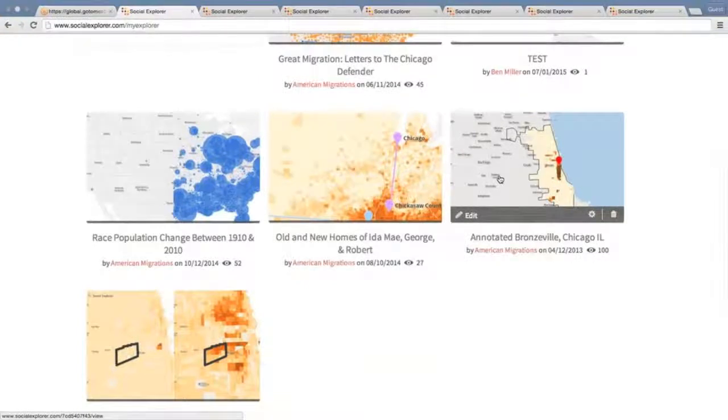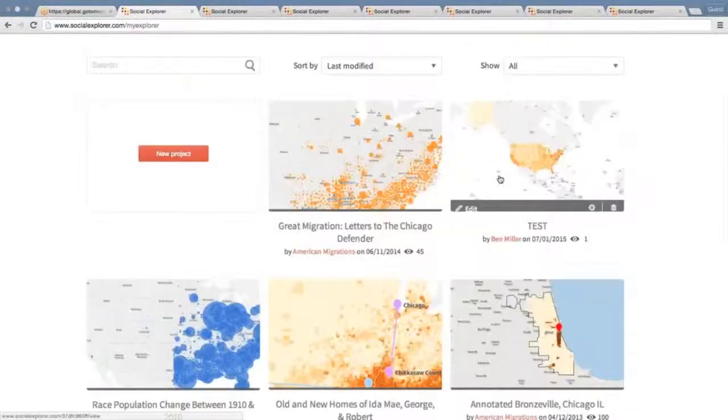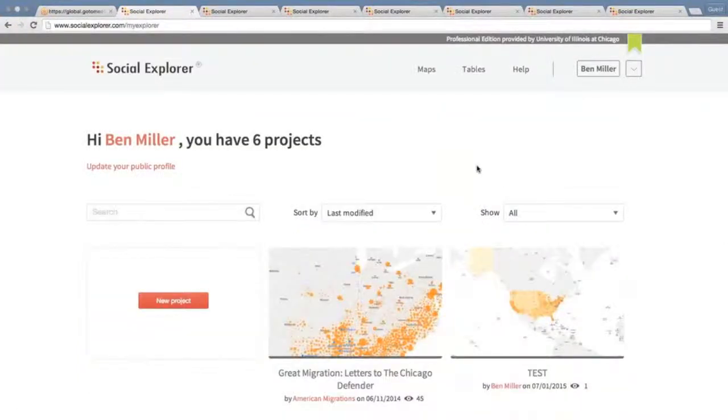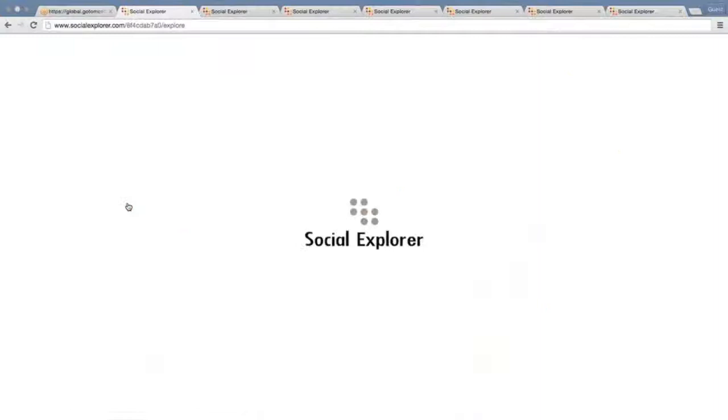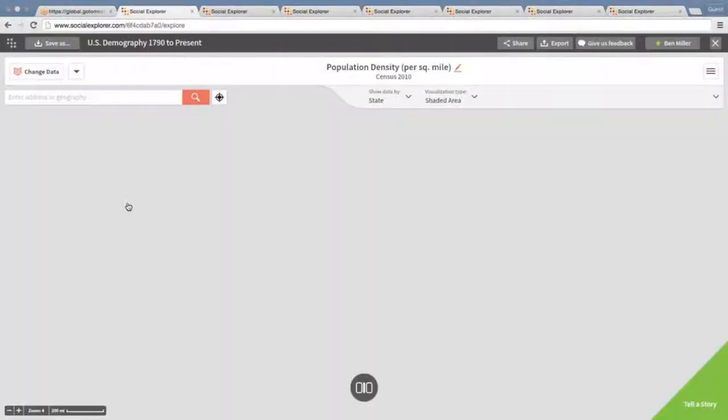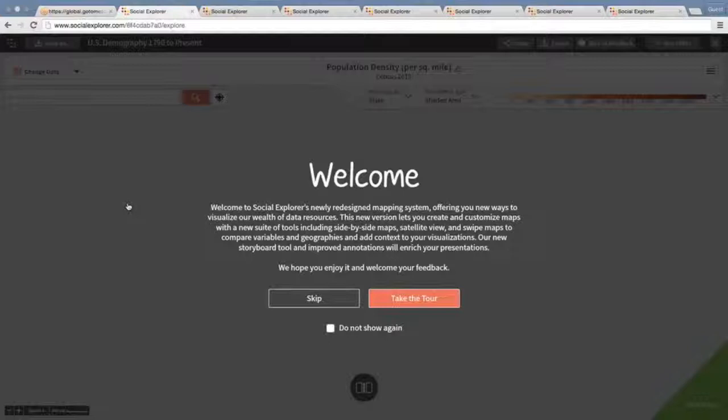First thing that we're going to do is just explore the maps. So this is step 2 on the PDF, opening the maps. We're just going to go up here to the top where it says Maps, click on that, and it brings up this nice introductory slide. We're going to first explore this US demography by clicking the Start Here button.